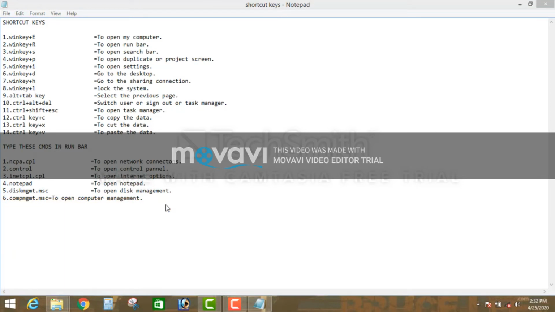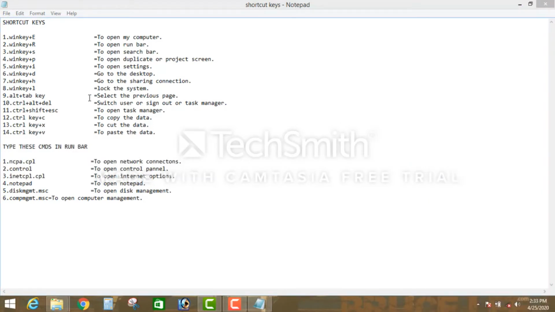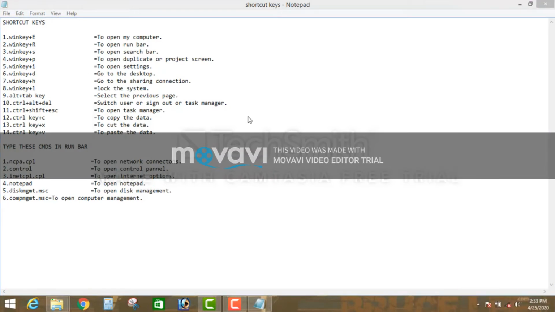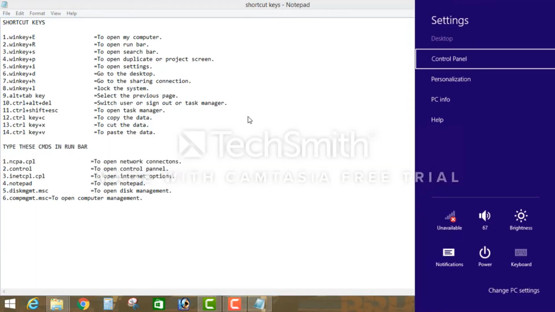Windows key plus S, search bar. Yes, it is also working. Fine. Windows plus P to open duplicate and project screen. Yes, it is also working now. Windows plus I to open settings. Yes, it is also working.